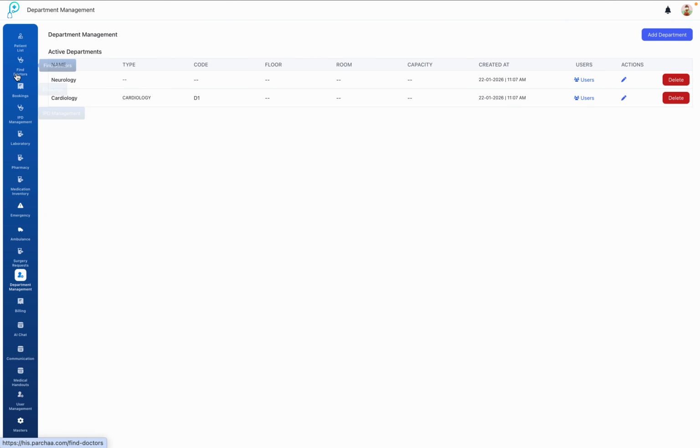Now going forward, I will give a walkthrough of how to add a patient in this system, how to create appointments for those patients, and similarly we will go on and see how to buy drugs from pharmacy and access the laboratory section.